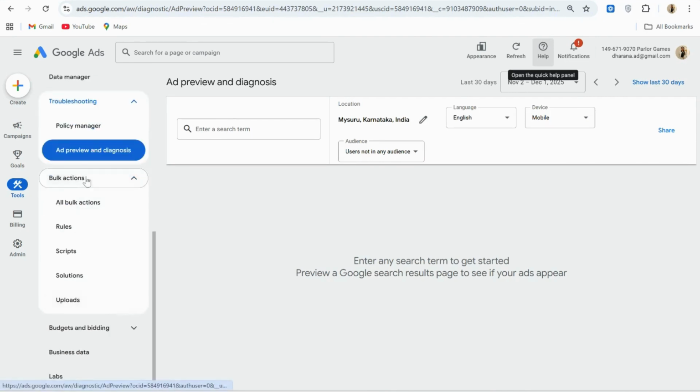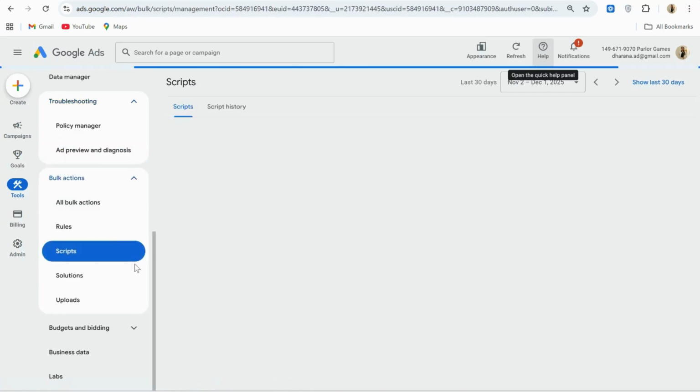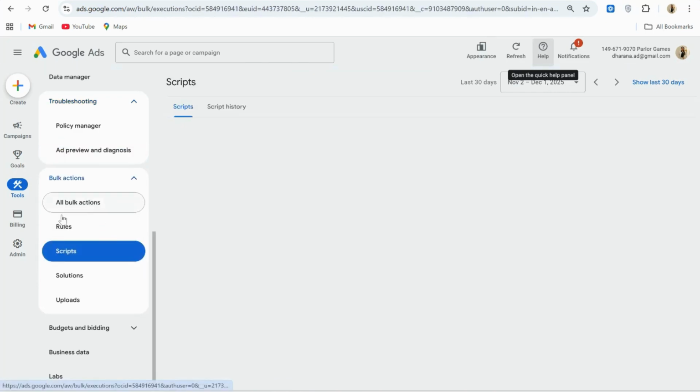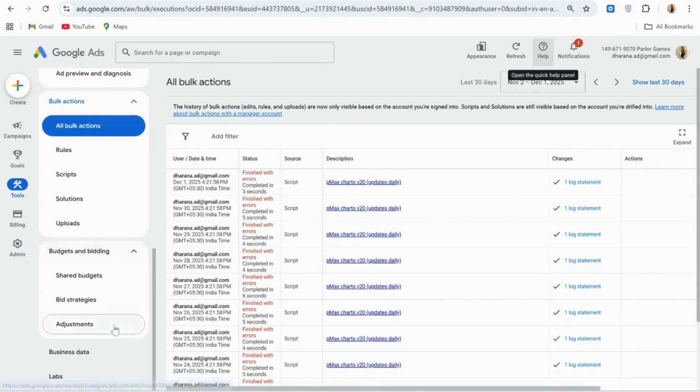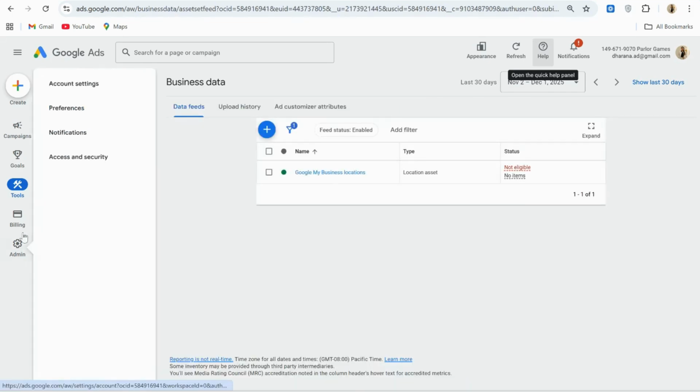There's something called bulk actions. Let's say you want to automate certain actions on Google Ads. You can do that. Let's say that you want to tell Google to reduce a particular budget during a particular time, or if the click is coming from a particular location, you can do that. You can set rules for Google to do such actions. There's also something called budgets and bidding. I will be getting into it later because you will only get confused if this is covered now. And then there's business data and labs, which again is not really important right now.